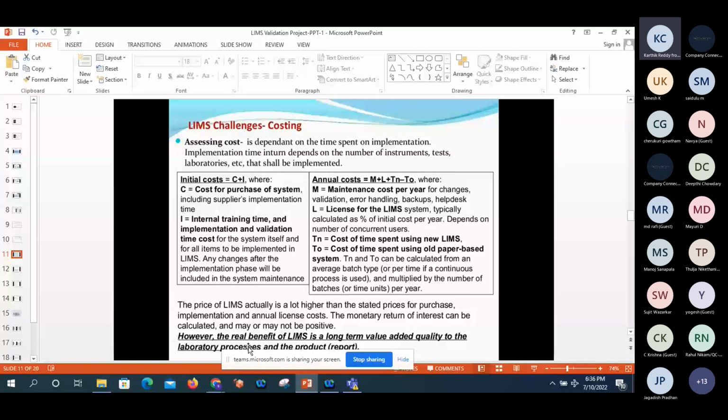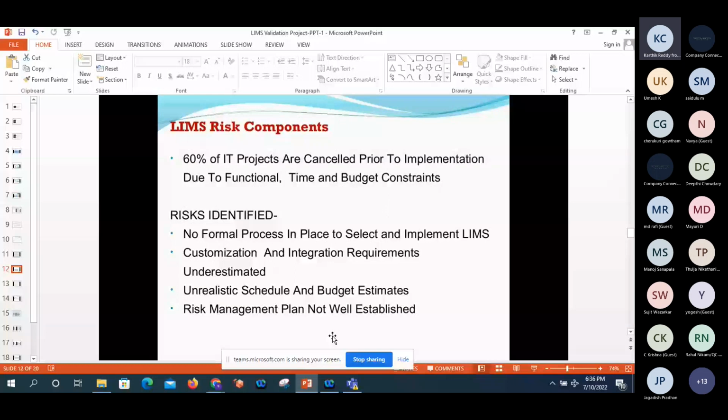However, the real benefit of LIMS is the long-term value added to the quality of the laboratory process and the product. Then there are the LIMS risk components. 60% of IT projects are cancelled. Why? Because people do not properly assess the budget, time and constraints.